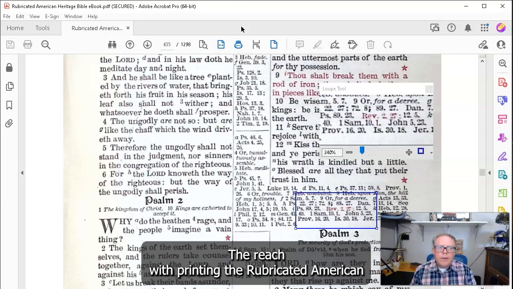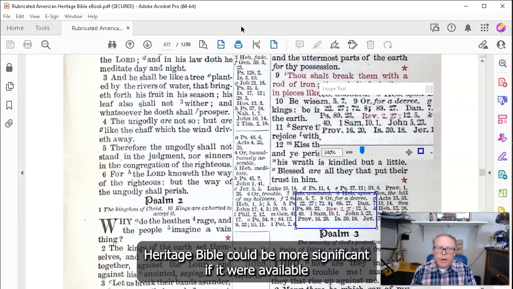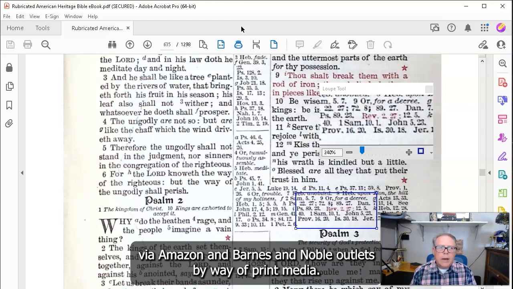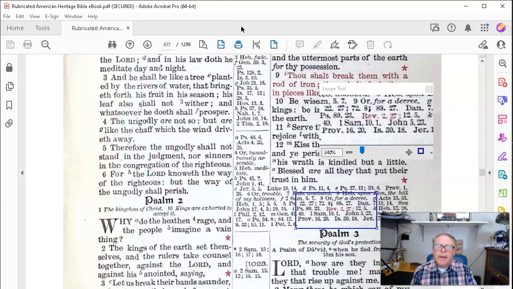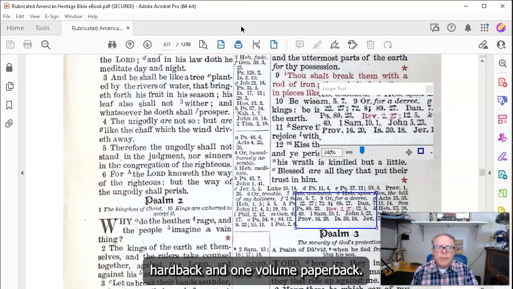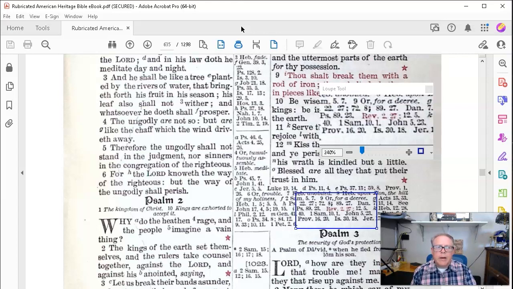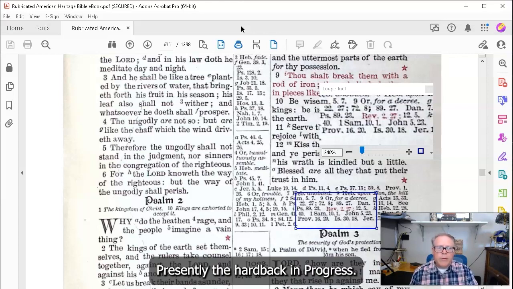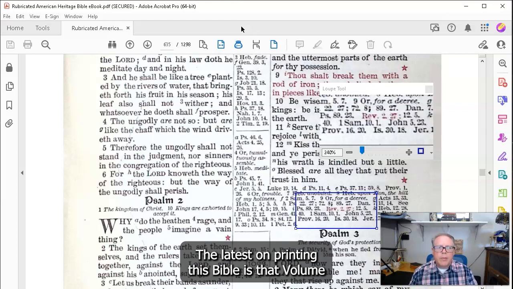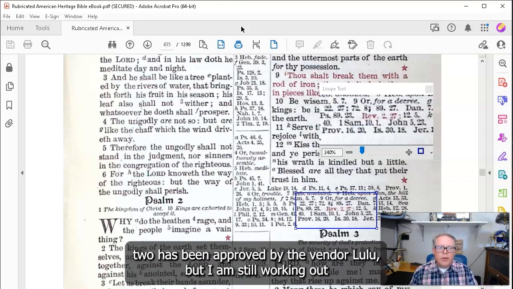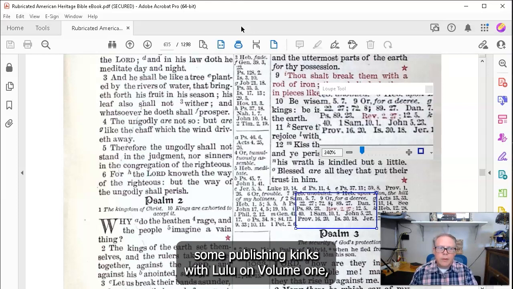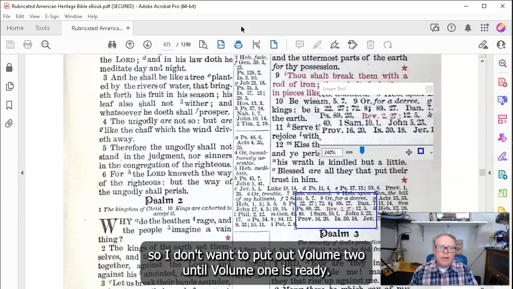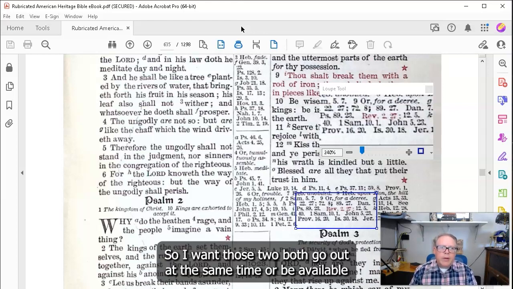The reach with printing the rubricated American Heritage Bible could be more significant if it were available via Amazon and Barnes & Noble outlets by way of print medium. I'm shooting for a 2-volume hardback and 1-volume paperback. Presently, the hardback's in progress. The latest on printing this Bible is that Volume 2 has been approved by the vendor, Lulu, but I am still working out some publishing kinks with Lulu on Volume 1. So I don't want to put out Volume 2 until Volume 1 is ready. I want both to be available at the same time.